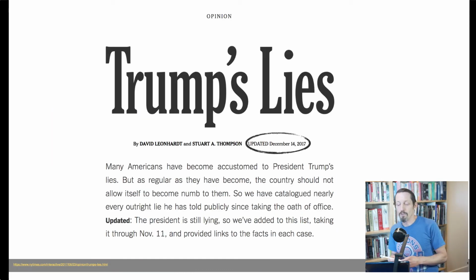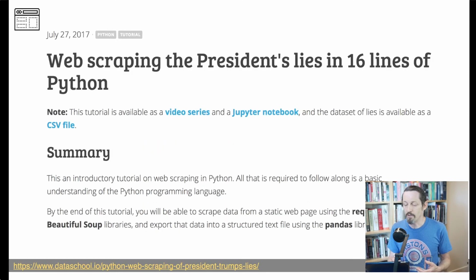Okay? So what this article did, which you can find right here, is it took a New York Times article about President Trump's tweets.